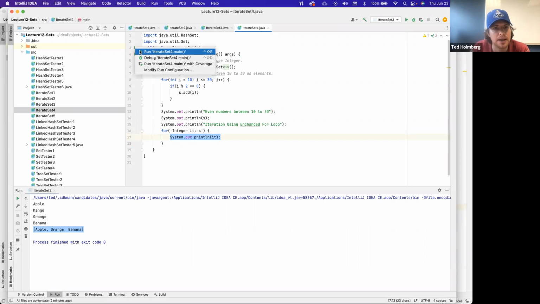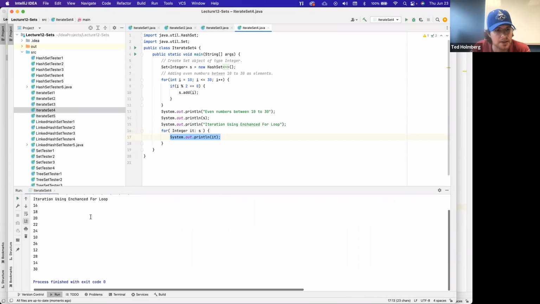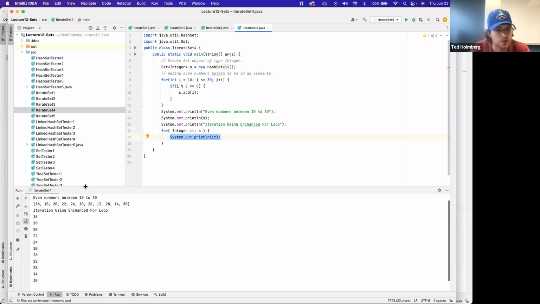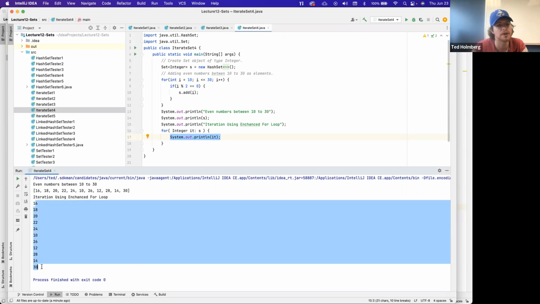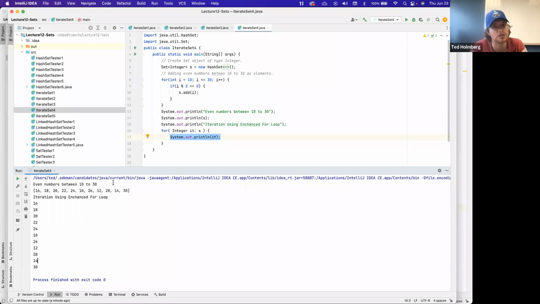So here, let me go ahead and run this. And we can see, yep, we have our even numbers. You can see I have all my numbers, but they're not ordered in any particular way, right? Using numbers is a great way to illustrate that ordering is not happening in sets. 16, 18, 20, 22, 24, 10, 26, 12, 28, 14, 30. And then iteration using the enhanced for loop, where we just walk through and access each individual one of those values.